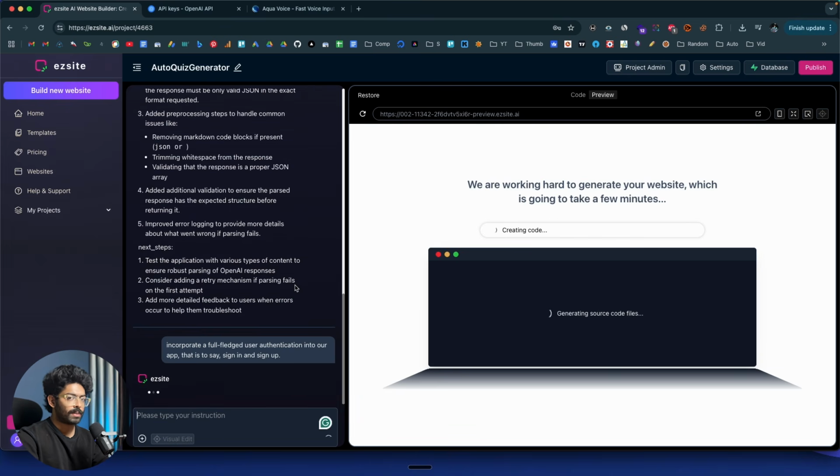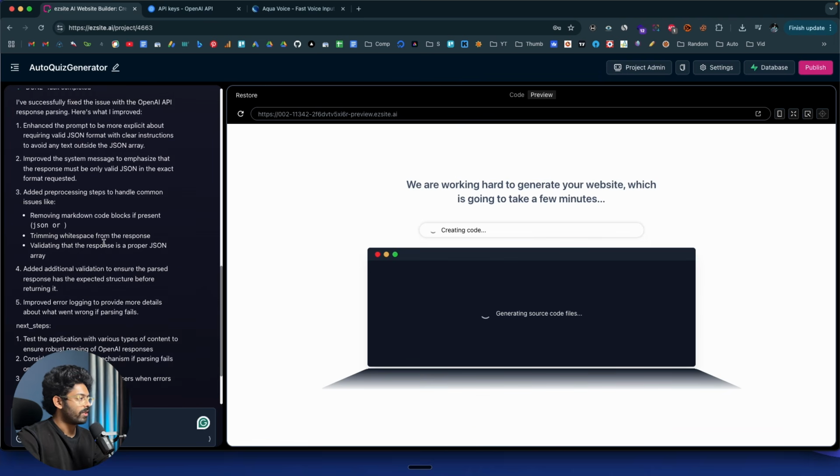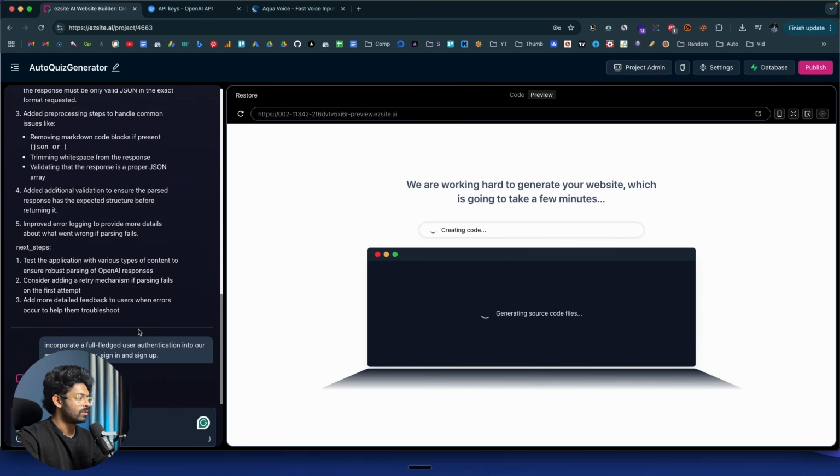And now while that is being done, I'll give you a quick walkthrough of the UI of EasySite. So maybe I can close this one. So towards the left side, this is where you can find all the AI responses and also the option for you to give prompts to the AI.